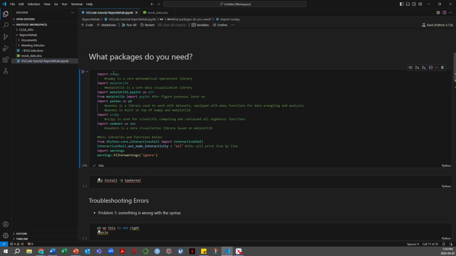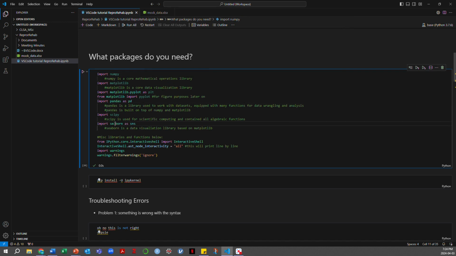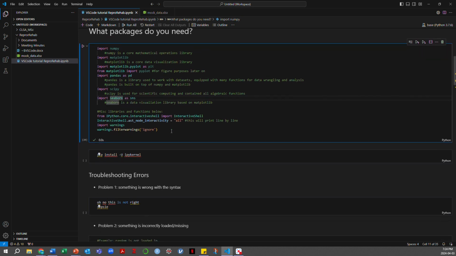So a couple of the things that I'm loading in include certain things that we've talked about earlier, so things like NumPy, Matplotlib, Pandas, Seaborn. These are all things that you'll see pretty frequently when you're working in Python.